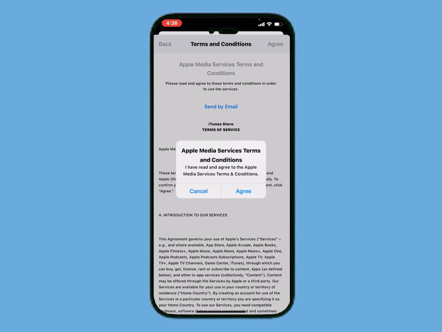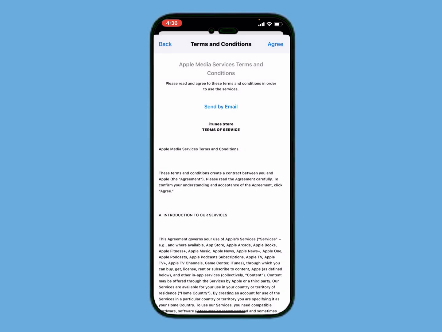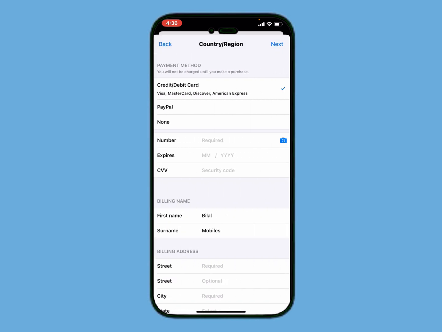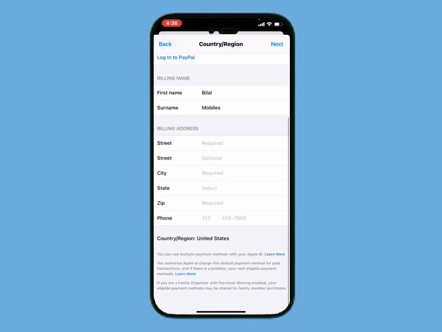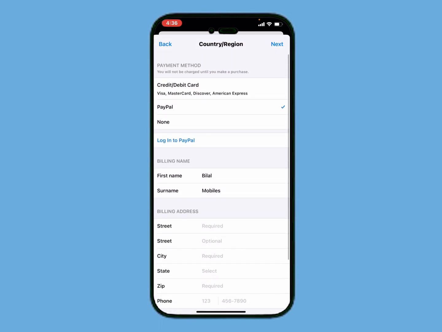Agree to the terms and conditions. It will take 5 to 10 more seconds, wait. You can see the PayPal option is here. Log into PayPal and add payment on your iPhone, iPad and iPod Touch.